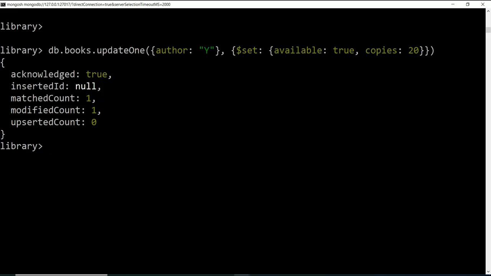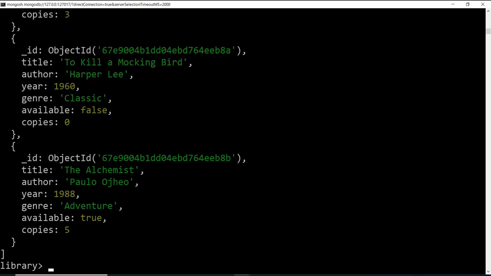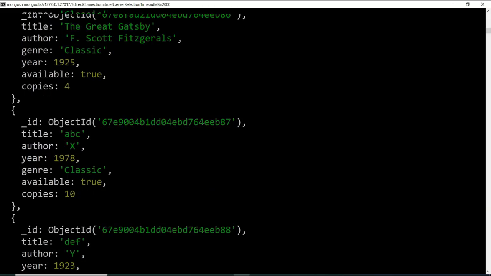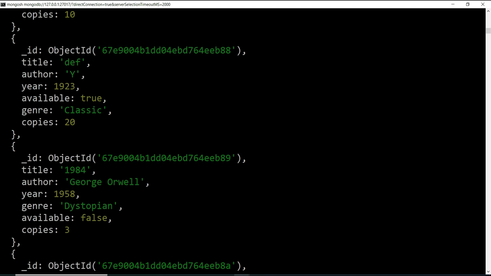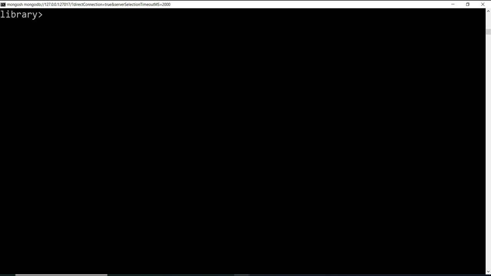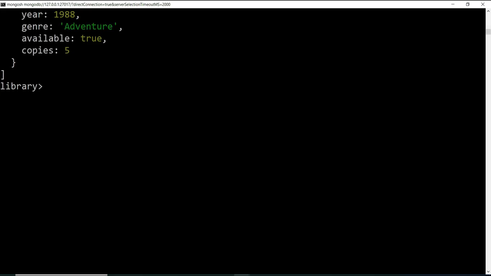And now db.books.find. You can see that author Y, available is true and copies updated to 20. So let us try more update commands.